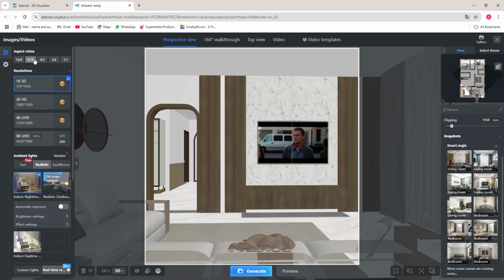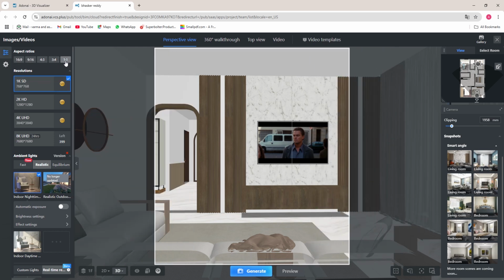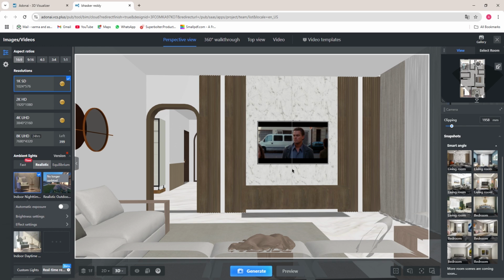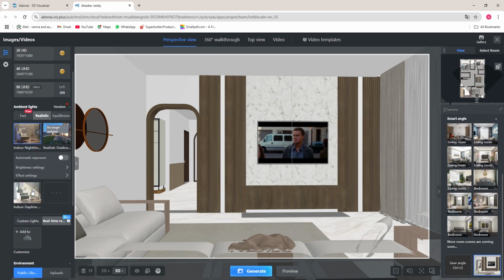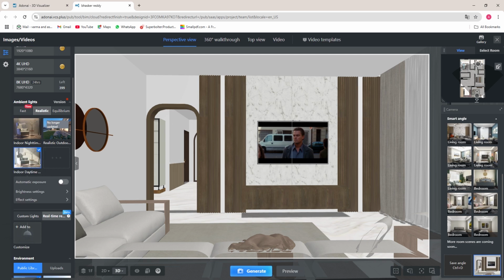Here you have different types of aspect ratios. Here you can save the angle also. Here you have 3 types of ambient lights we can choose. Whatever you want, you can change the brightness also. And click on generate to render.